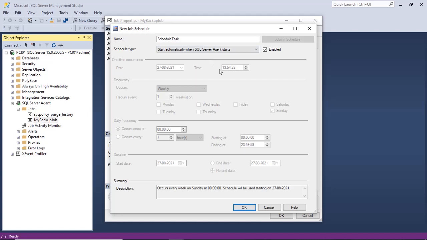So if you select this option, then other options are disabled, because whenever the SQL Server agent starts, the job starts automatically. Second option is when the CPU is idle. It means when the load on the CPU is minimal, at that time the job will start automatically. Then third is the recurring. Recurring means repetitively. The job will continue to execute repetitively.